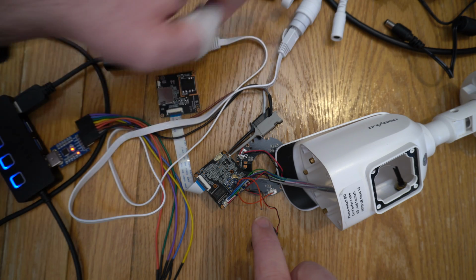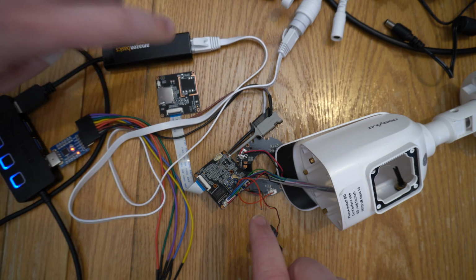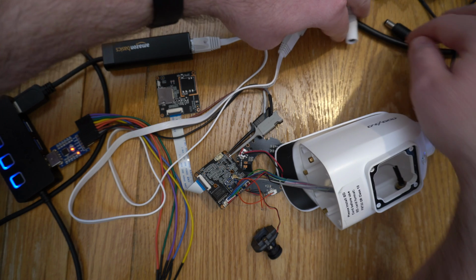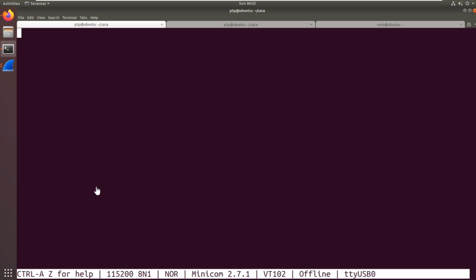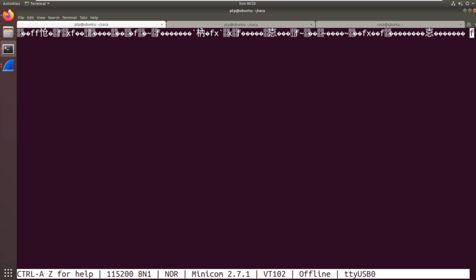I've also connected the wired Ethernet through to it, just because hopefully we'll be able to gain access that way. I'm not sure what it's going to do, so what I'm going to do is power the device on. Now we have Minicom open already, and hopefully we should start getting some output on the screen in a second. We're not. Oh, okay, we're getting garbage.